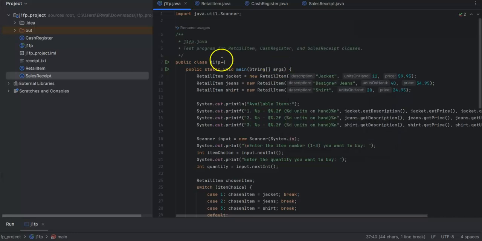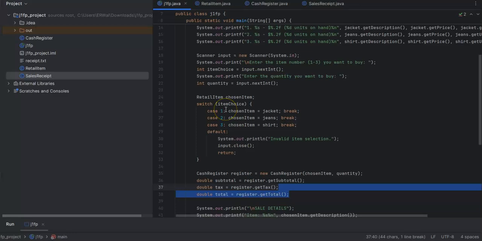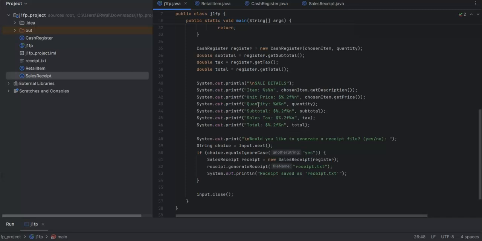The retail items that we have here are jacket, designer jeans, and shirt, like I said earlier. It has the units on hand that are there and also the prices next to them. This allows the user, using the case here, to enter 1, 2, or 3. The user can input what they want, so 1 would be jacket, 2 jeans, 3 shirt. If it's something else, it would say invalid. Then it's going to ask them what quantity they want for it.